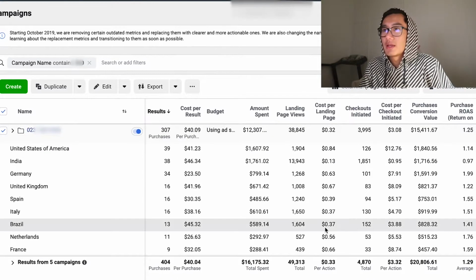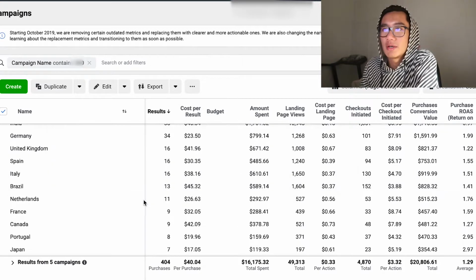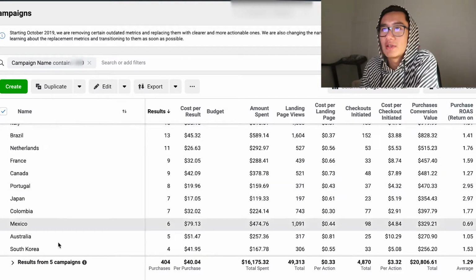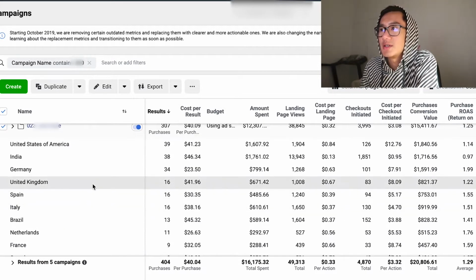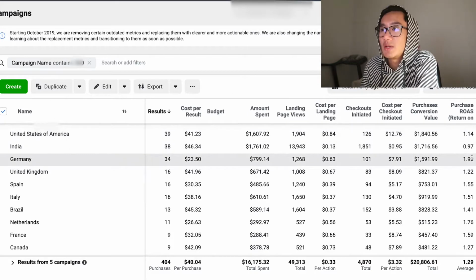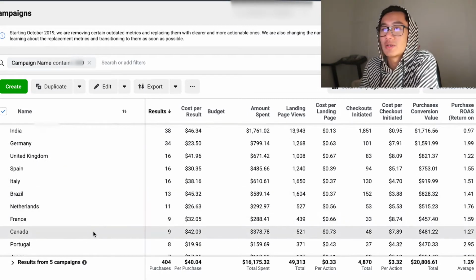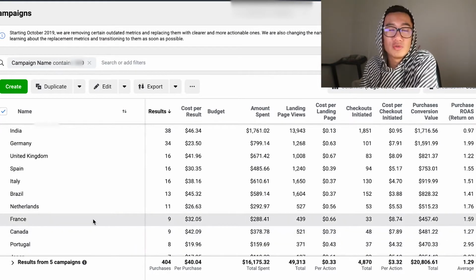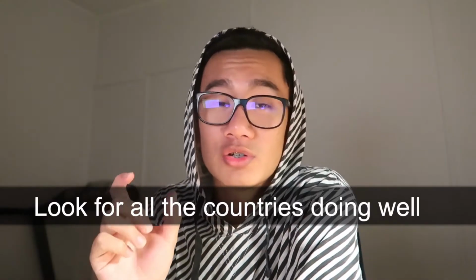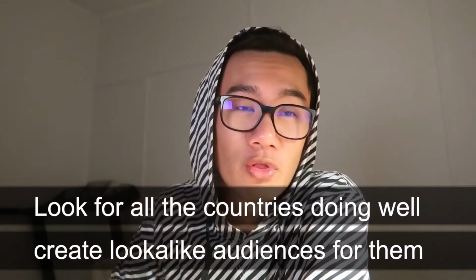This is my Facebook ad account. As you can see, I create worldwide campaigns where literally I'm targeting every single country. And as you can see, sometimes countries like United States are not profitable. It's 1.14 ROAS, whereas countries like Germany is killing it, Netherlands, Brazil, these are like countries that are killing it, Portugal. And what you want to do is you want to look for all the countries that are doing really well and create lookalike audiences specifically for those countries.